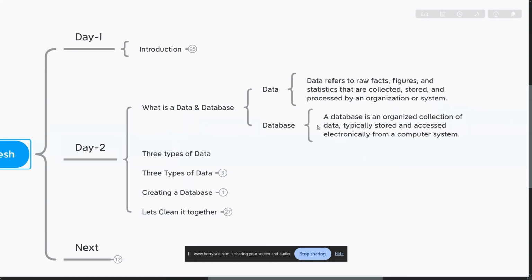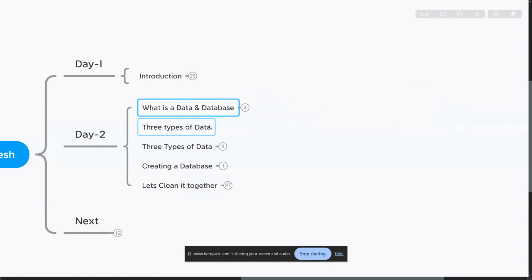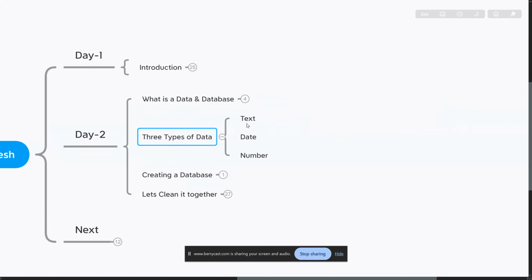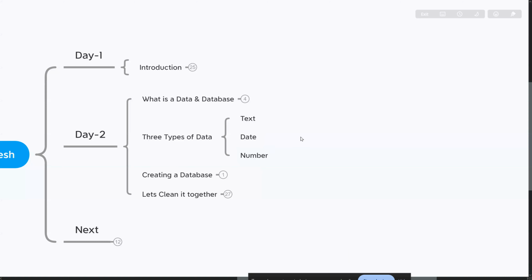Now, there are three types of data we use. What are those three types? The very first is text, second is date, and third is number. I'm not talking about the programming database, I'm talking about the Excel database. When we use Excel, we majorly use three types of data: text, date, or number. So let's find out how we can create a simple database.